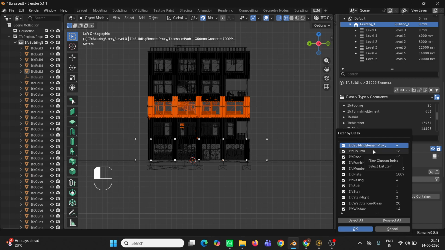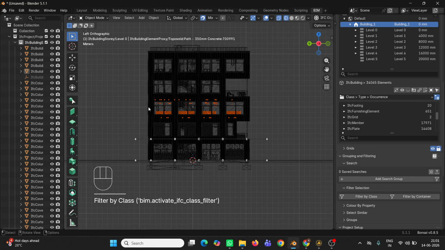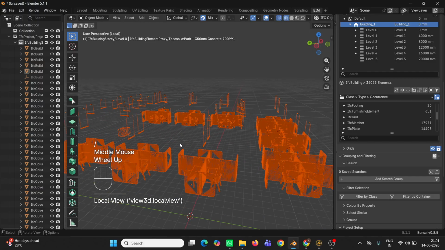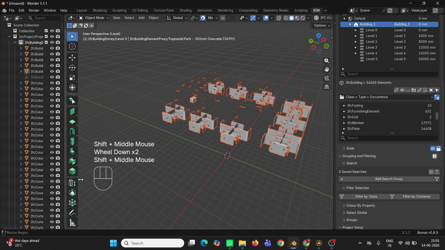So there are IFC building element proxy, 6 elements, IFC column, 16 elements, IFC door, 12 elements, and IFC furnishing element, 106 elements. If you want IFC furnishing element only, just deselect all, then select only IFC furnishing element and click OK. Now only IFC furnishing elements have been selected, and just press the slash key to isolate them. And here you have the IFC furnishing element filter easily.